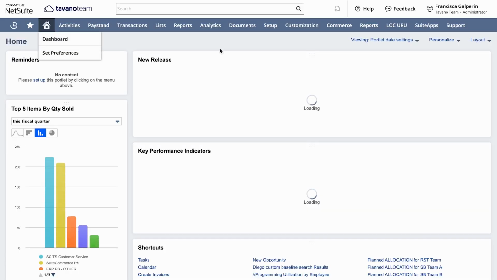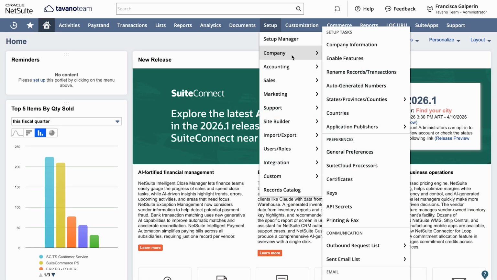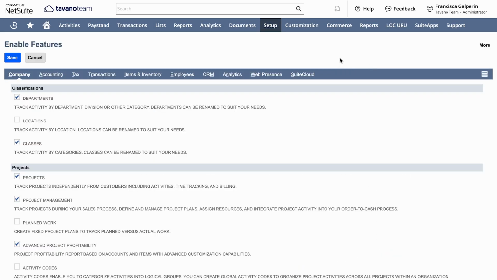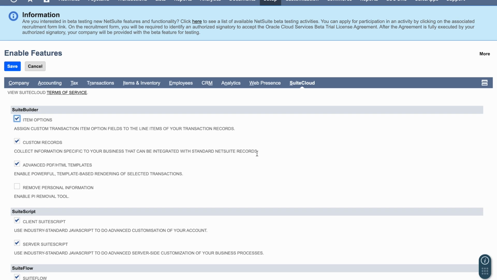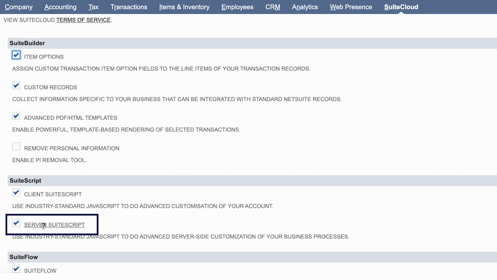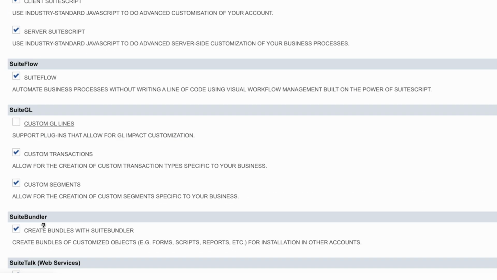We'll start by reviewing the required features and permissions needed by the AI connector. This is important to ensure the service runs properly and can access the right NetSuite resources. First, go to Setup, then Company, and select Enable Features. Open the SuiteCloud subtab and make sure the following features are enabled: Server SuiteScript and OAuth 2.0.